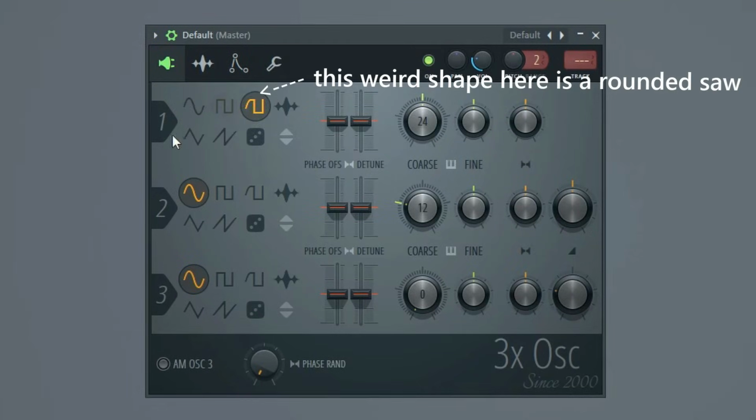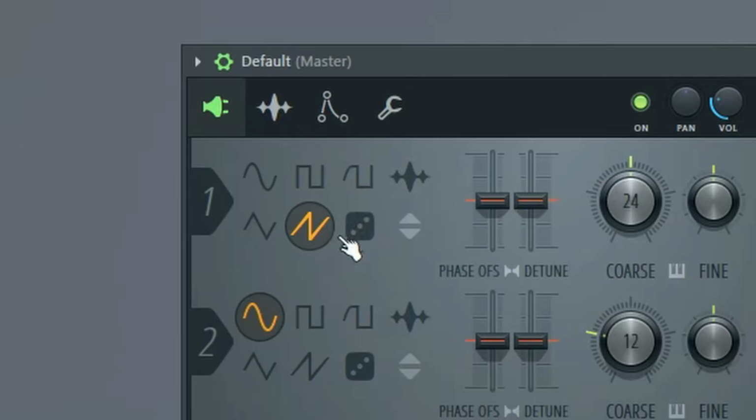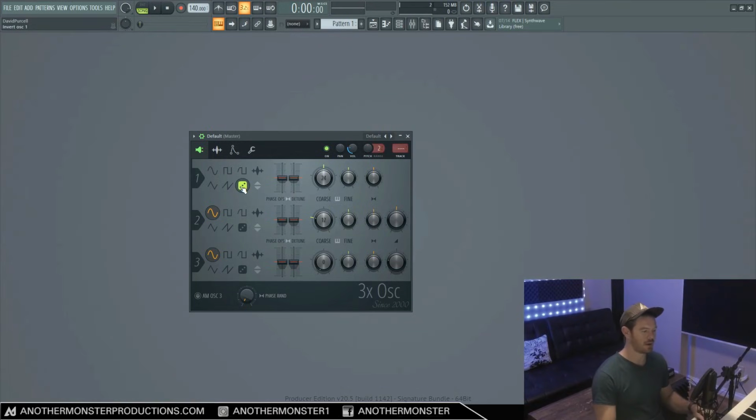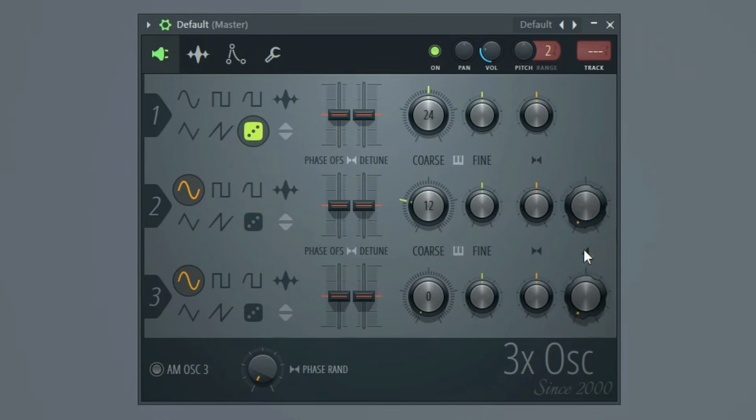Anyway, we have our basic wave shapes here, which we can all choose from. We also have this right here, which is just white noise. So I think a lot of people actually still use 3x oscillator to generate white noise. It's a pretty easy and straightforward way to do it. We would just have to mute, get rid of these down here, and then we just have oscillator one playing. And then we have some white noise.